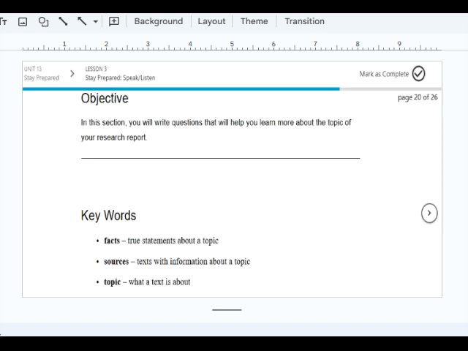All right, we're moving on to Unit 13, Lesson 3. In this section, you will write questions that will help you learn more about the topic of your research report. Our keywords are facts, which are true statements about a topic, sources, which are texts with information about a topic, and topic, what a text is about.